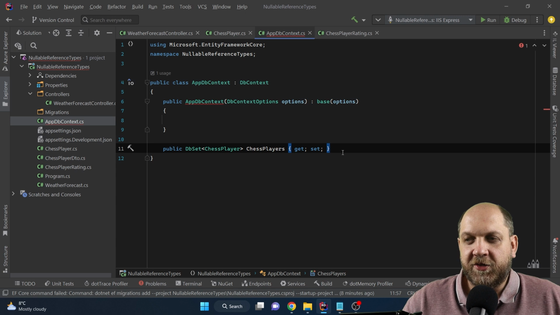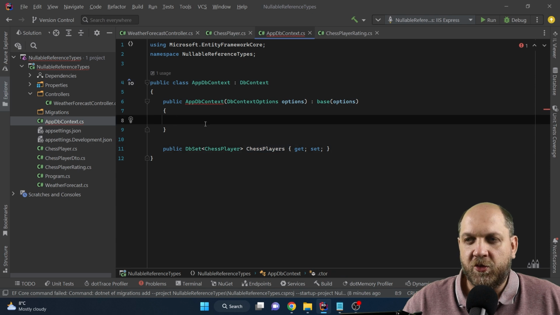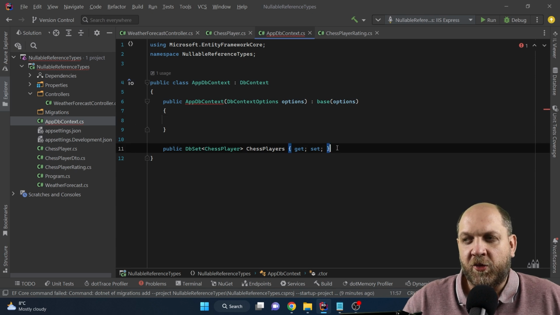Now the problem here is of course that we have a DbSet of ChessPlayer and this is not initialized. We have a constructor, but we don't initialize it in the constructor. The only thing that we do with this constructor is that we pass these DbContextOptions to the base constructor. Now the thing is that this is something that Entity Framework Core handles, and Entity Framework Core always guarantees that we will have an instance of DbSet. Even if it is empty, it will still be an instance. So we don't really need to initialize this ourselves here.